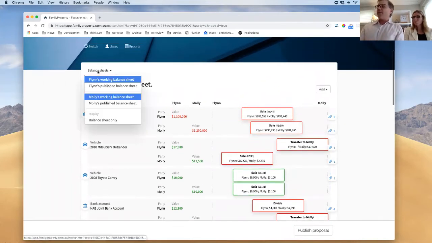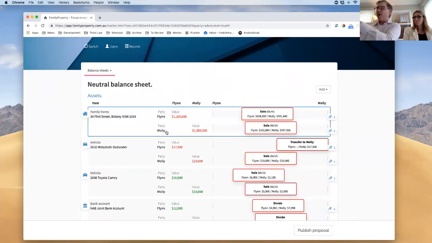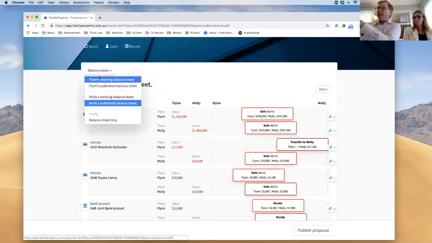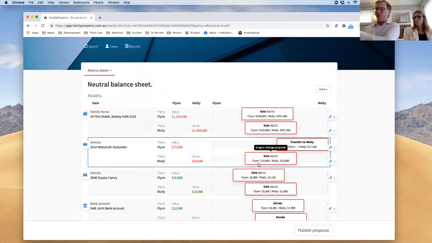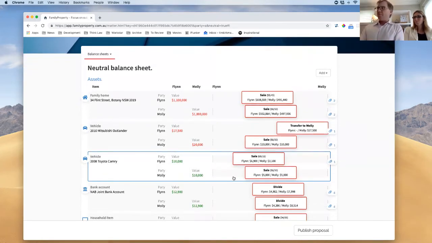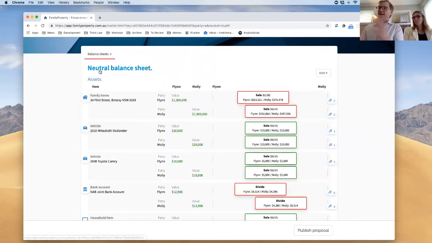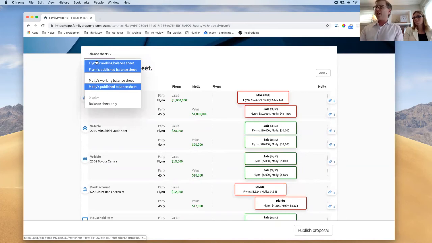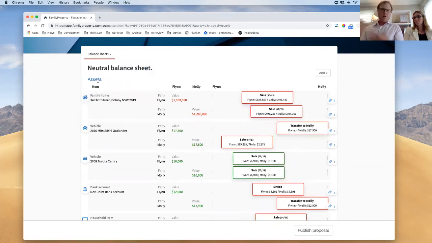And what you can also do from here, under balance sheets, is compare different balance sheets. So for instance, I might be sitting with Flynn, and I want to compare Flynn's current working balance sheet against Molly's last published one. So if I want to do that, I can flick that over, and now that's going to show Molly's last formal position, if you will, against Flynn's working one. So I can continue to model Flynn's items here with Flynn, comparing it against Molly's last formal position. And then I can compare their both last formal positions, published versus published, and then, of course, go back to working. So you've got a lot of flexibility on how you bring the information together into this neutral balance sheet.